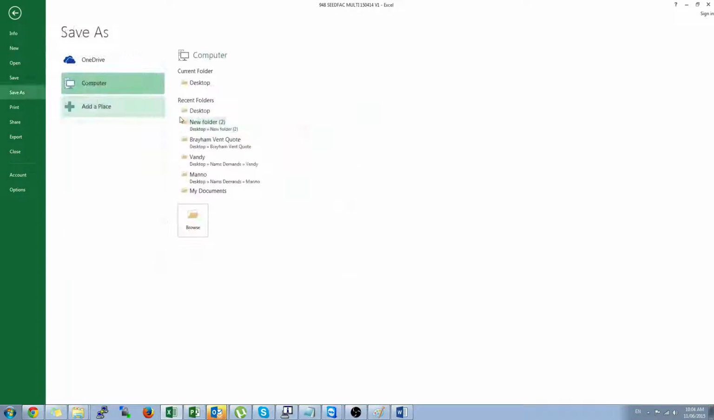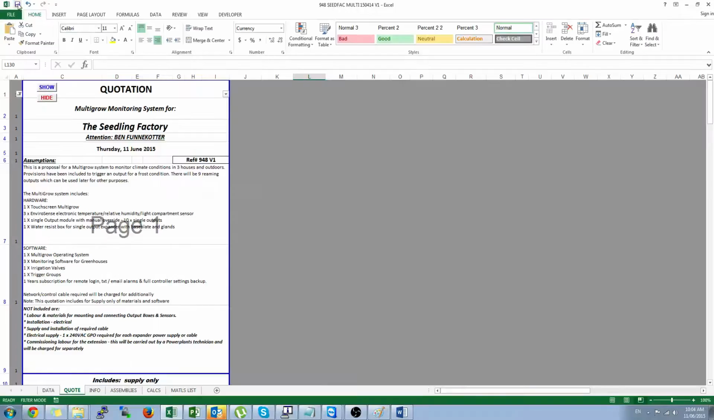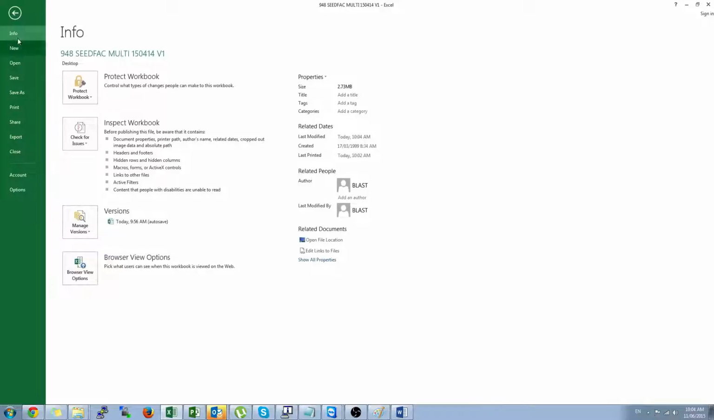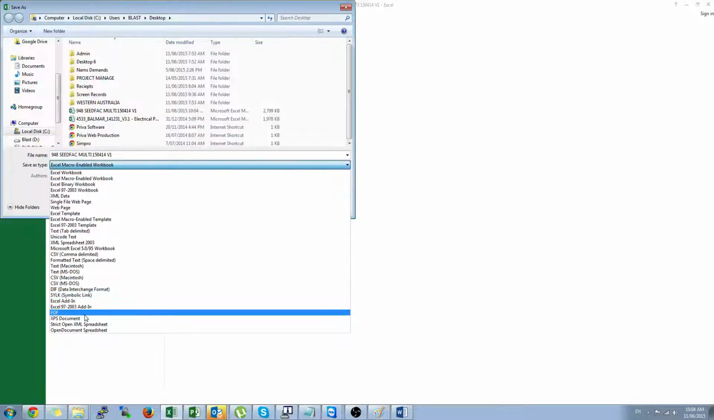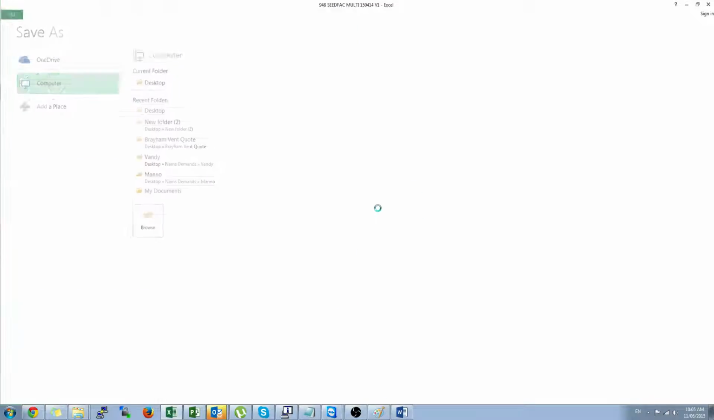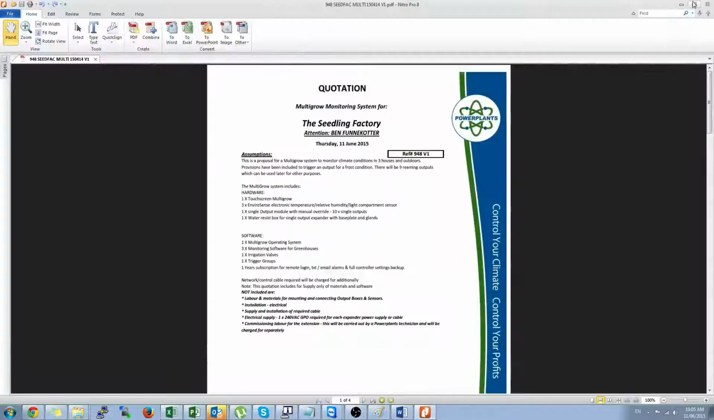Cool. File. Save as. Whoops. File. Save. So we'll just go save as PDF again. You've already done it. Yes, I do want to replace it. Cool. Quote done.